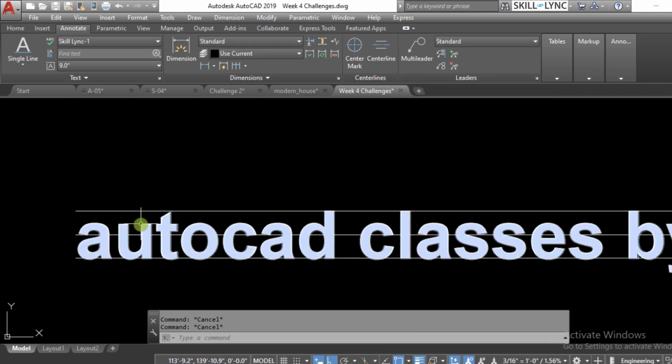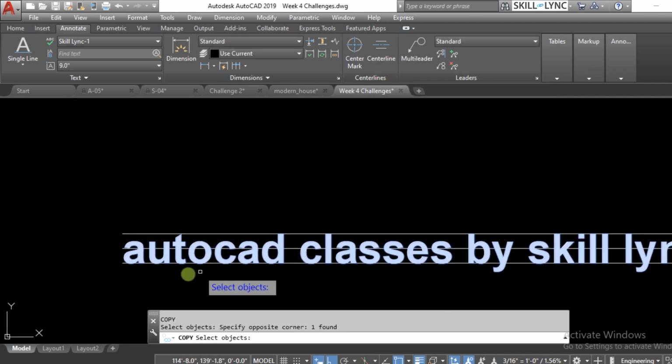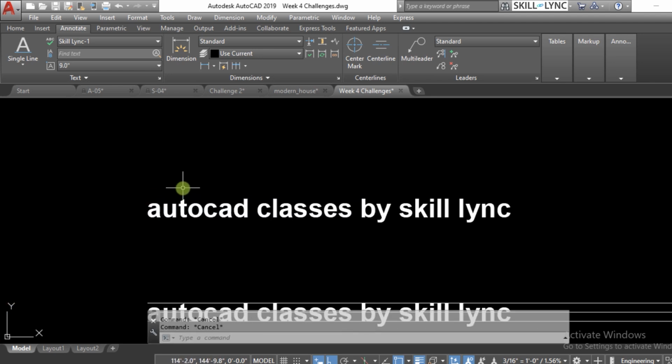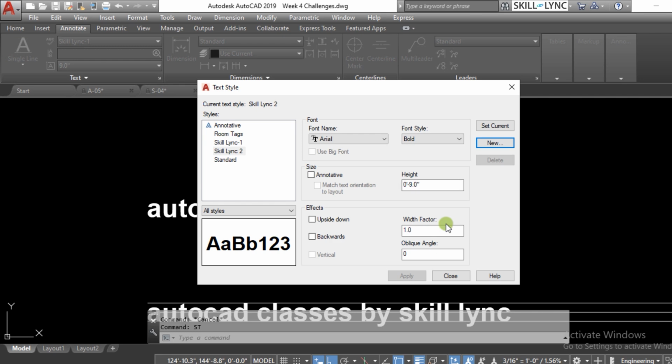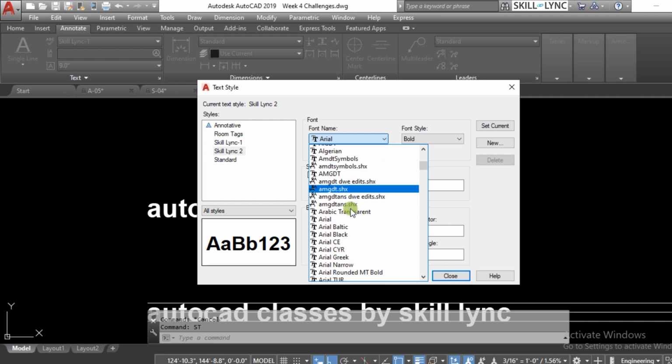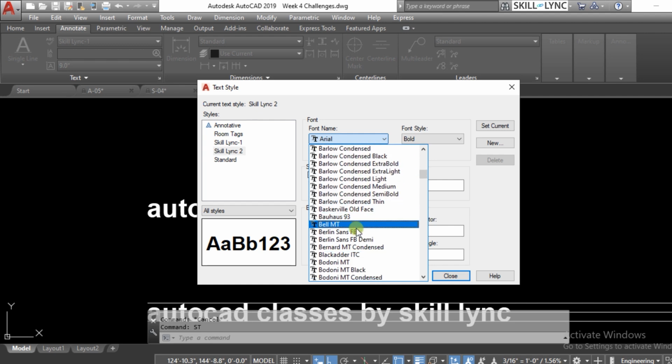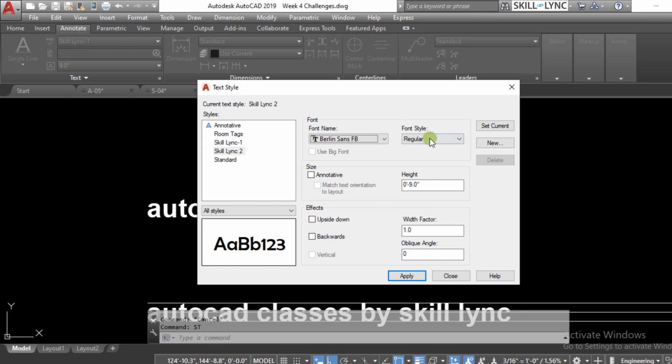So now let's say I go here and click ST, and I create another style, let's say Skill-Lync 2. So what we are doing here is taking a different font. Let's say I am taking the font Berlin Sans FB, and I use it as regular, and I give the text height as 0, and the rest is the same. So I make it apply and close.